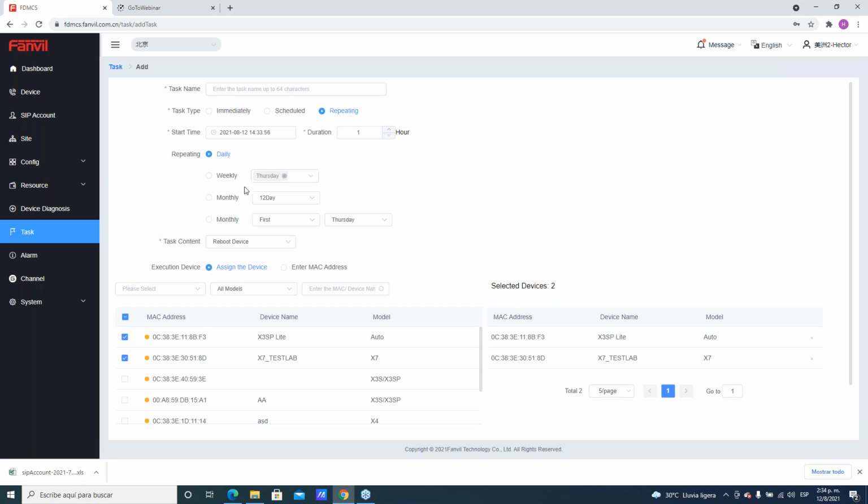As shown now on the screen, first you define the start date, then the duration, and then the cycle you want to repeat the task. For example, if it is weekly, you can tell it exactly which day. If it is monthly, you can tell it which day of the month to perform the task, and you can also select the exact day and week of the month through this option.